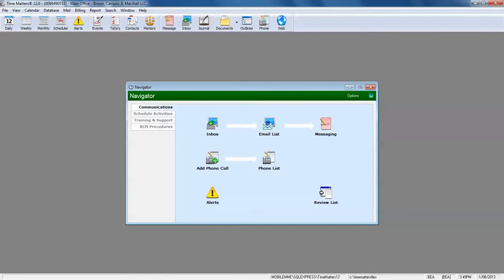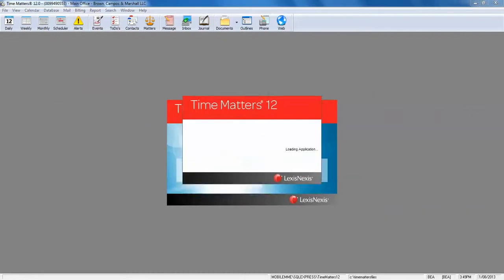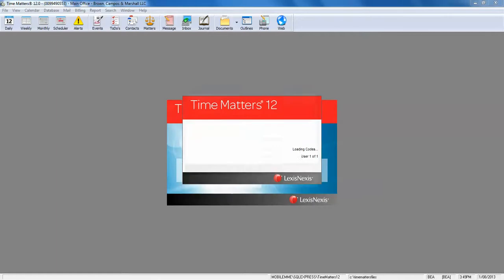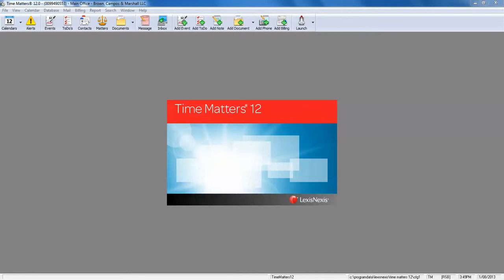The daily calendar, the whole set of what we call user level settings are simply just a loose collection of things that Time Matters thought might be helpful. On the other hand, I'm going to relog in, and using something called a feature package, I've downloaded some very specific settings.